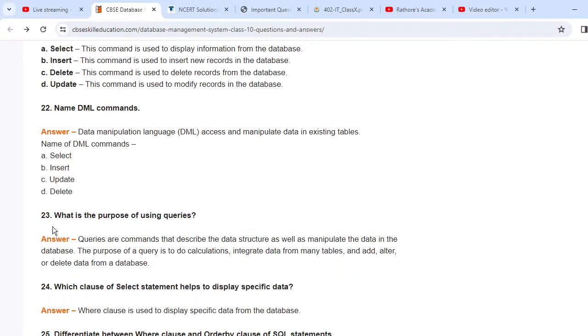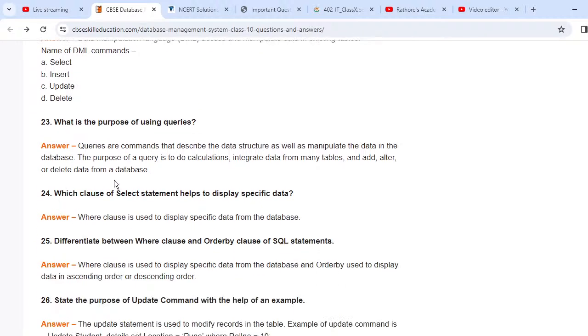Then DML command, you already have done this. Purpose of using queries. Queries are the commands that describe the data structure as well as manipulate the data in the database. So manipulate means you can change the data. You can update the records, and you can also do the calculations. For example, yesterday we have seen how to display the salary of the employees by multiplying it by 2 or by giving some increment in the salary.